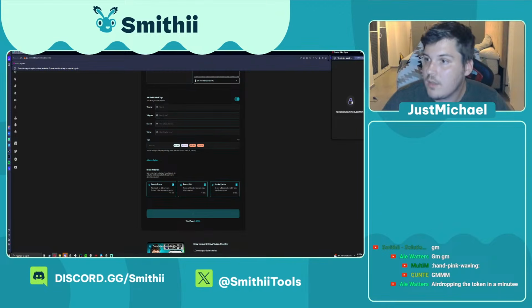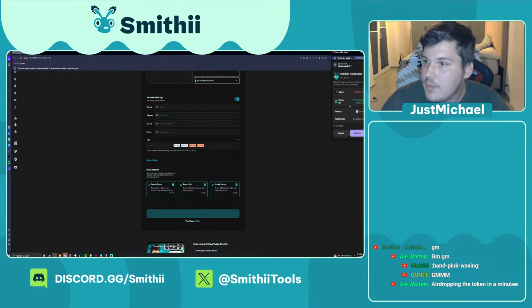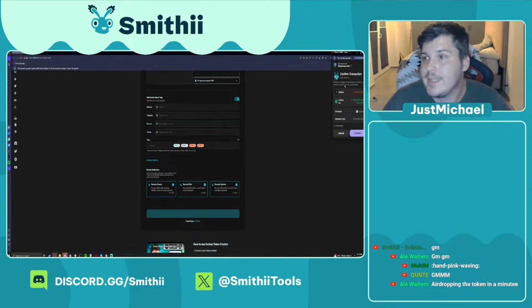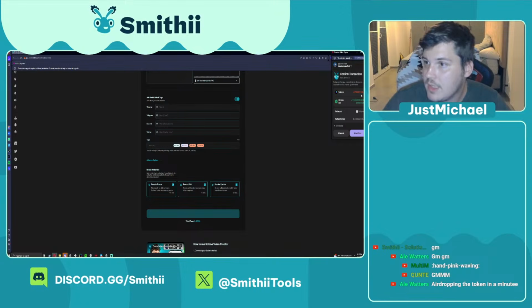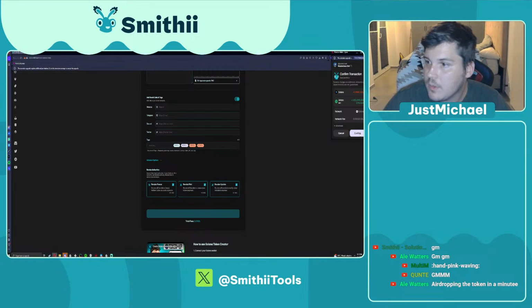It comes out here, click. So this is how it is. You're going to confirm the transaction, balance changes and estimated and everything, 1 million tokens, done.